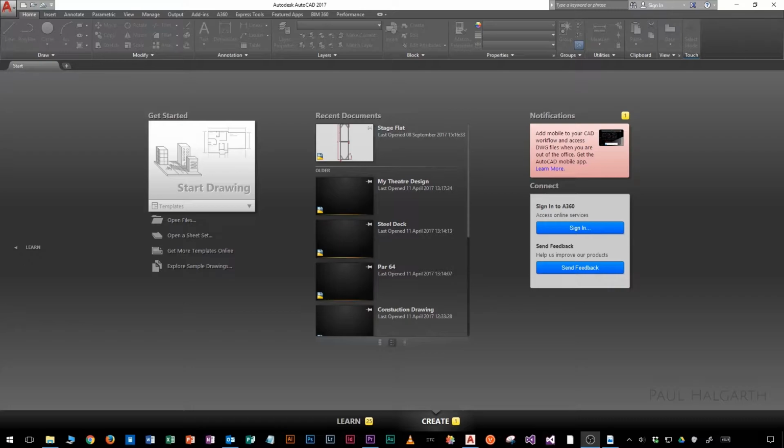So in this task you're going to build your own template file so that you can keep it and use it every time you want to start a new drawing.